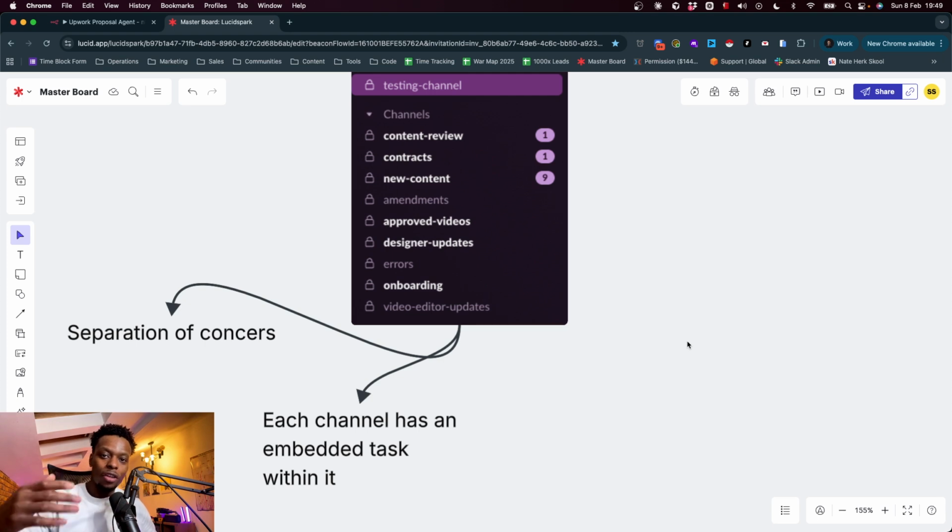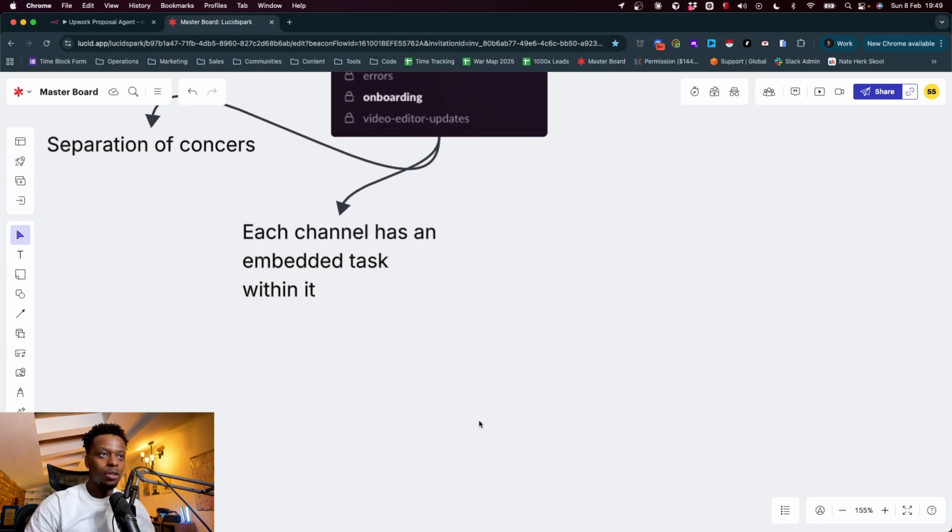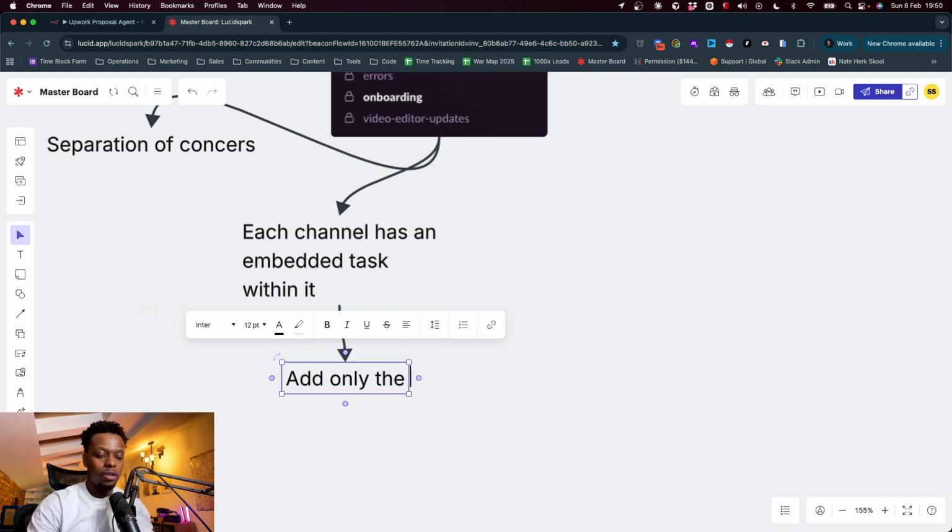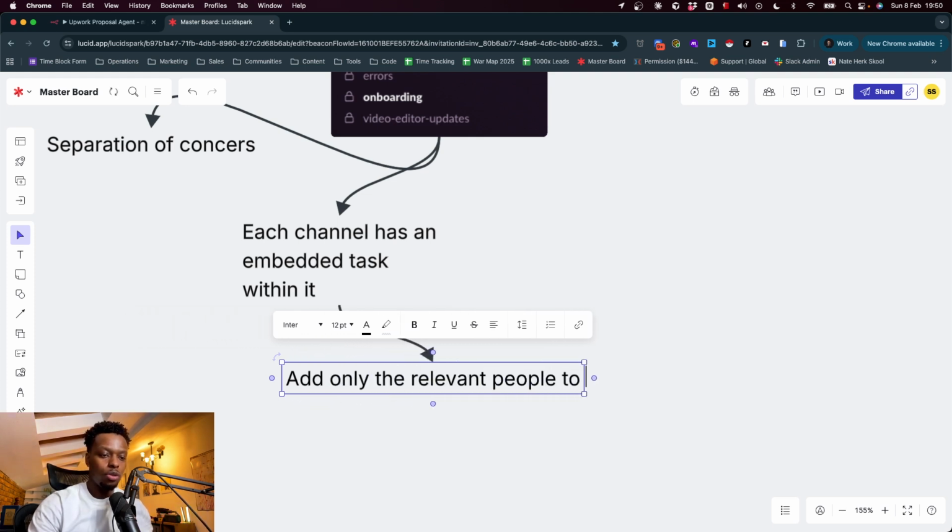confirmation that I have done the right thing when an item lands in approved. I also know that there's work to be redone if something lands in amendments. So I can just check any of these channels and make sure that I am doing exactly what I'm meant to be doing. That also means that we can add only the relevant people to the relevant places.